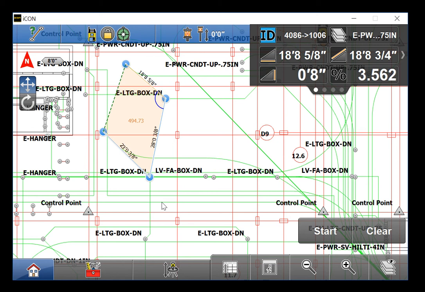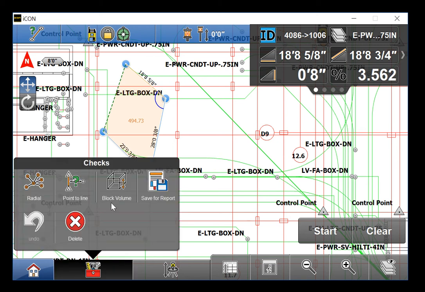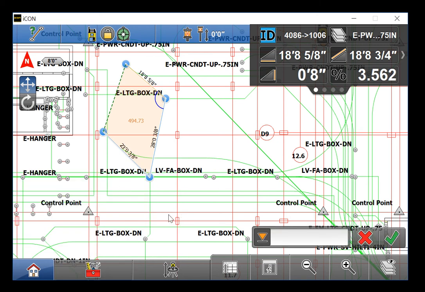At this point, I can return to the toolbox and select Block Volume, and apply a depth as before, which applies volumetric data to my dimensions.